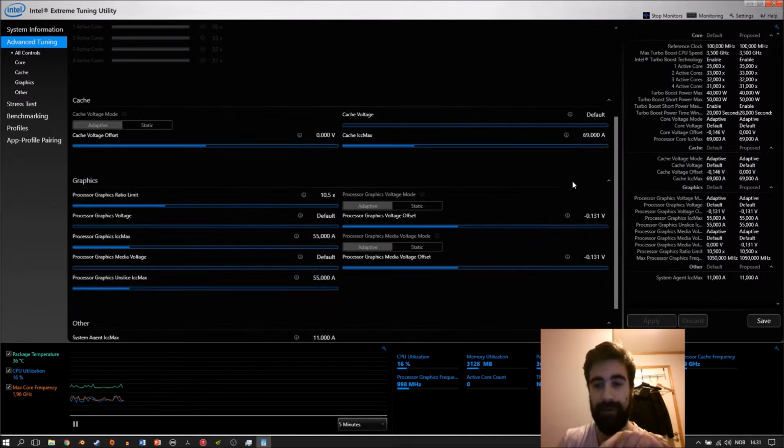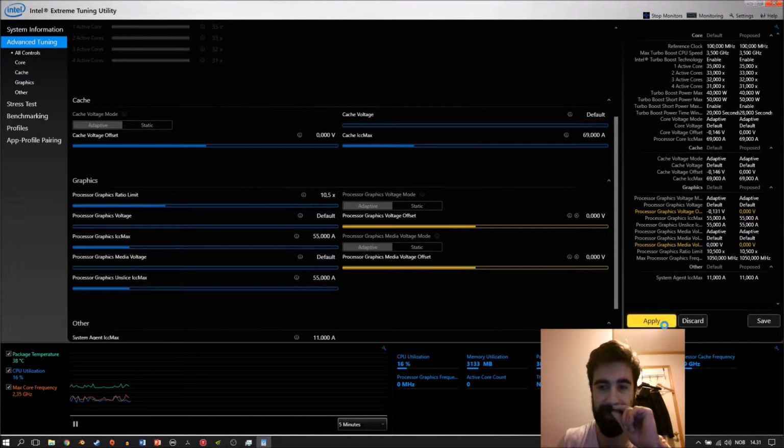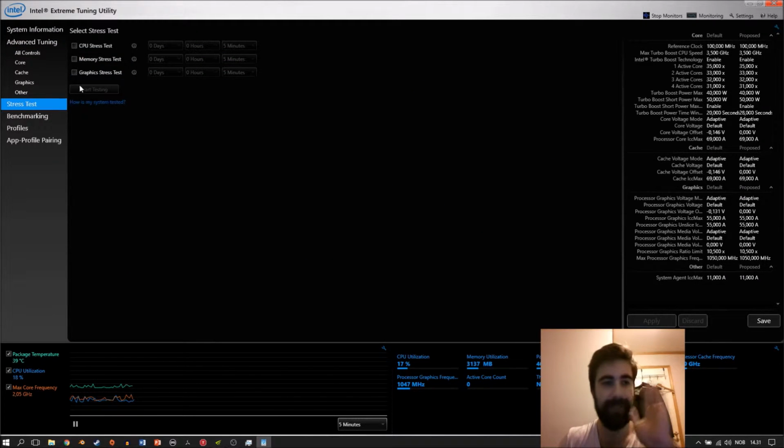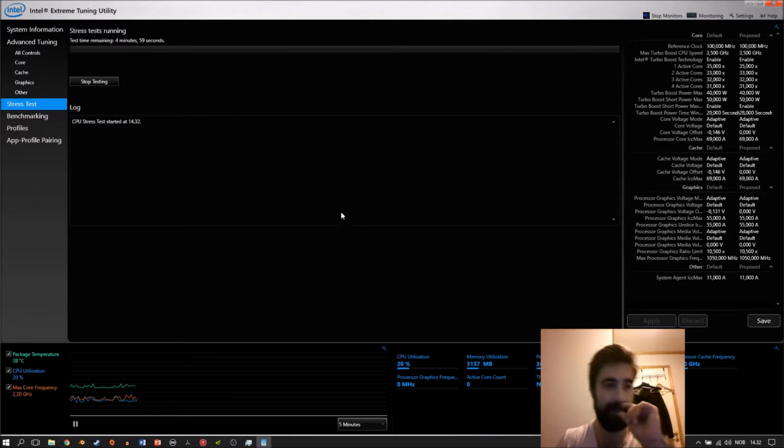So now it's at 0 offset. Let's just put this on 0 as well, so that everything's just dandy. All right, now let's go to stress test. We want to stress test the CPU, and let's start testing. Now pay attention to the temperature here. Now you can see that it is slowly rising here. It's getting to 67 degrees, 70 degrees, 69 degrees. So it's rising slowly but surely.